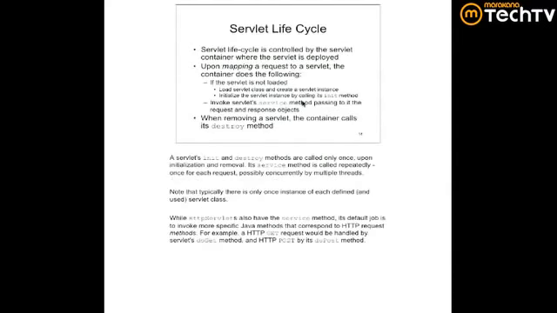Now, servlet lifecycle. I'll explain the lifecycle, and then we're going to go and play around with servlets.